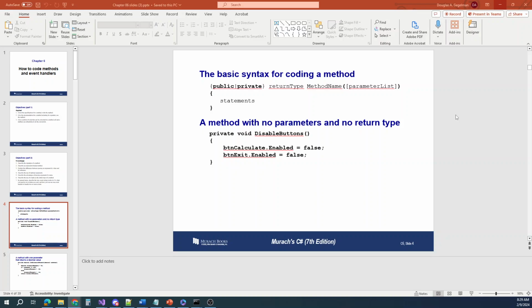So you have your parentheses after your method name, and that's where your parameter list will go. You can have no parameters, or you can have many parameters. It can go from 0 to many on these parameter names, or your parameter list here. If there's no parameters, you just have an empty parenthesis around it.